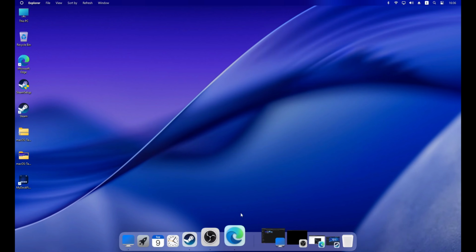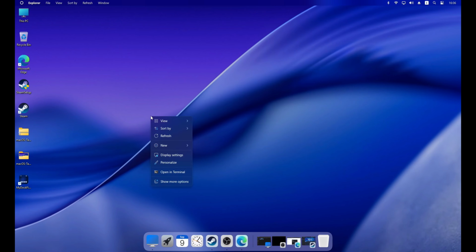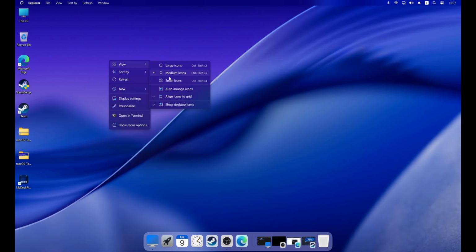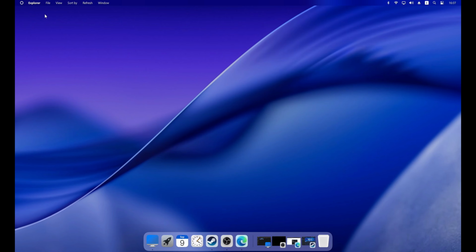To make the desktop more cleaner, let's hide the desktop icons. To do that, right-click on your desktop and click on View. Now, click on Show Desktop Icons. So now you have a clean desktop that looks like your macOS Tahoe. With the clean macOS style top bar, you have a completely redesigned Windows 11 to experience. Once everything is done, we will move on to the next steps.